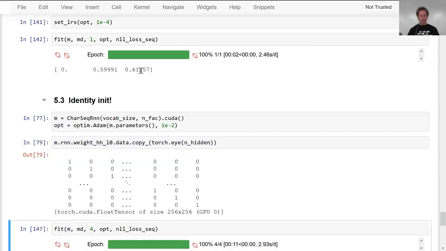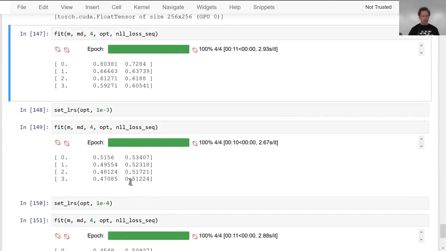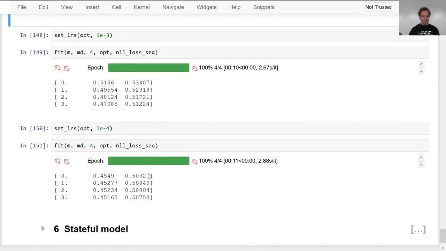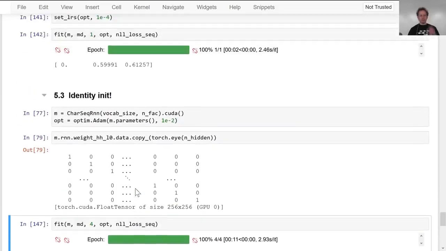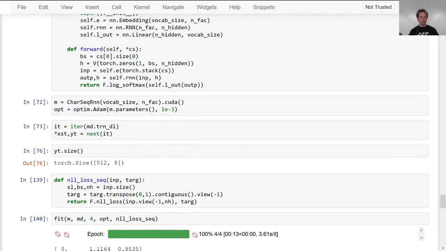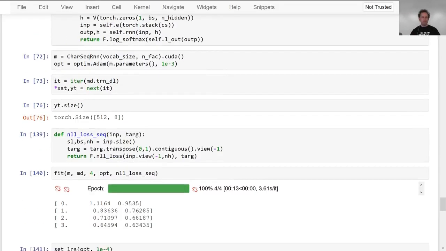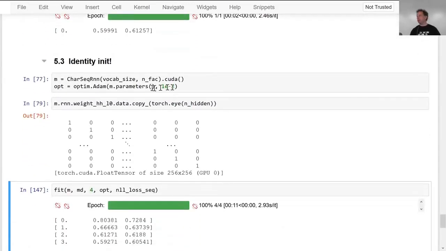Okay, so let's do it. Before we got 0.61257. We'll fit it with exactly the same parameters, and now we got 0.51, and in fact we can keep training to 0.50. So this tweak really, really helped. One of the nice things about this tweak was that before I could only use a learning rate of 1e-3 before it started going crazy, but after I used the identity matrix, I found I could use 1e-2, because it's a better-behaved weight initialization, so I could use a higher learning rate.